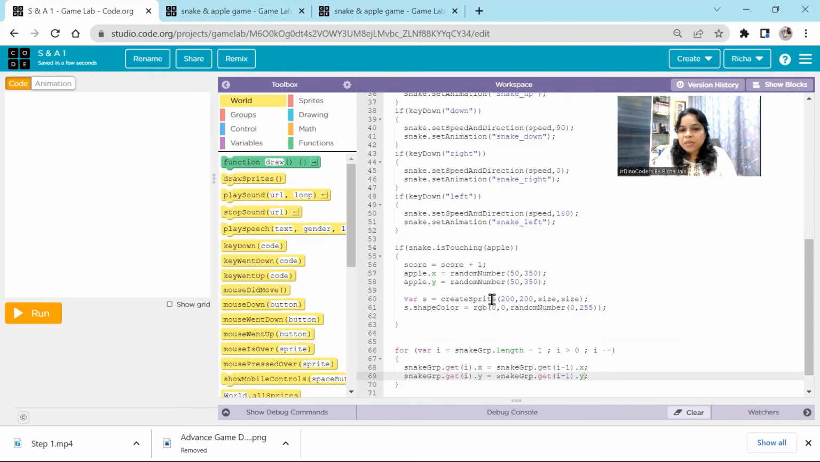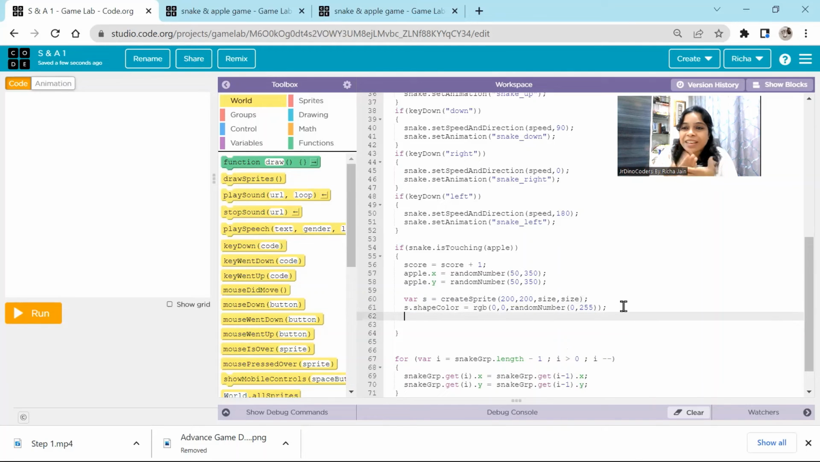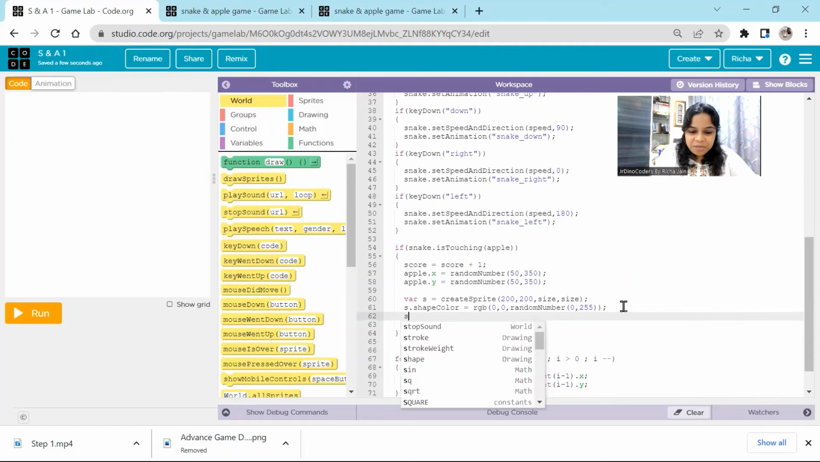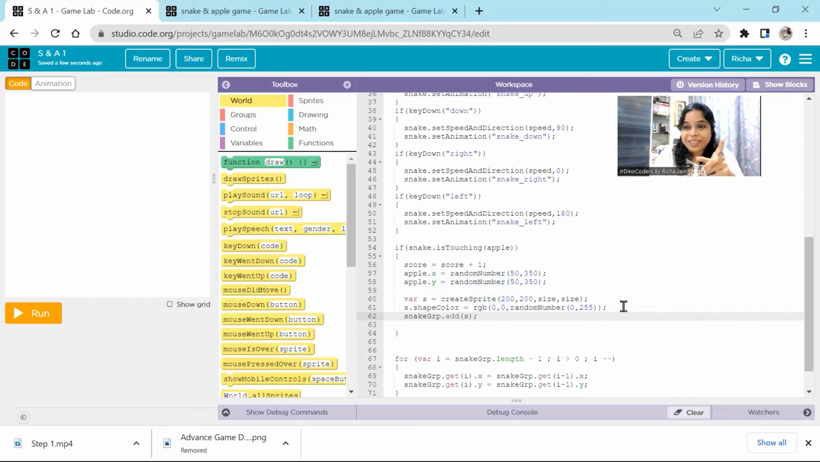It's not following because when we are creating this sprite S, we have not added it to the group. Yeah, we need to add it to the group. So yeah, S dot. So what is the name of the group? It is snake group dot add S. I hope it will work this time.